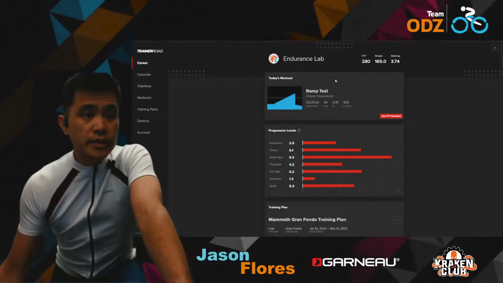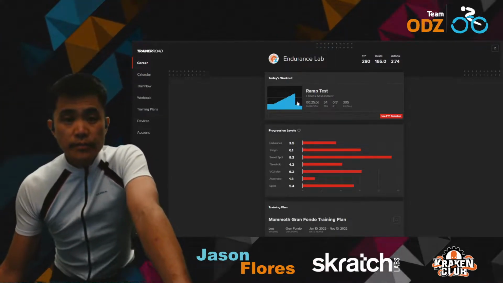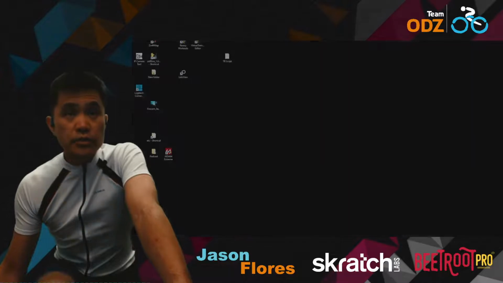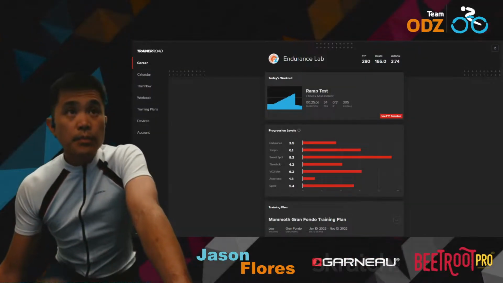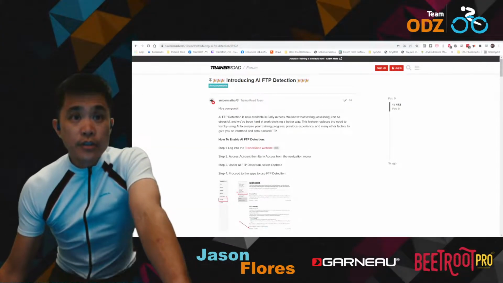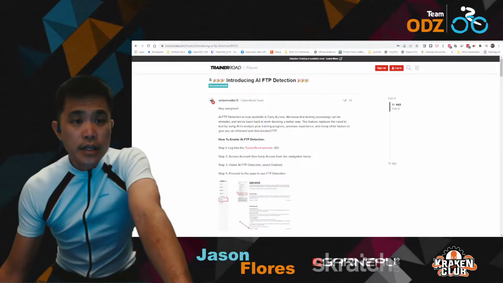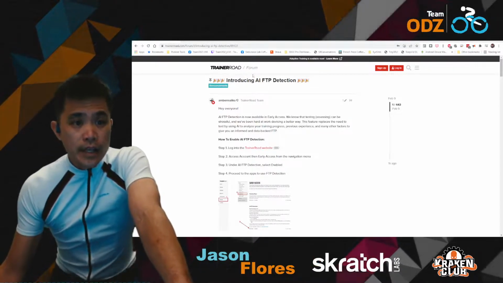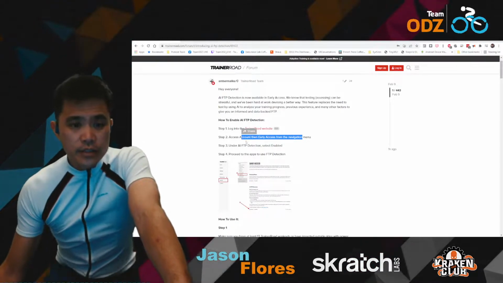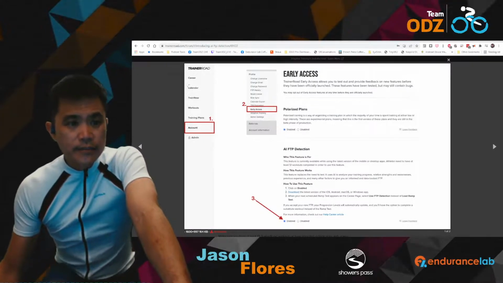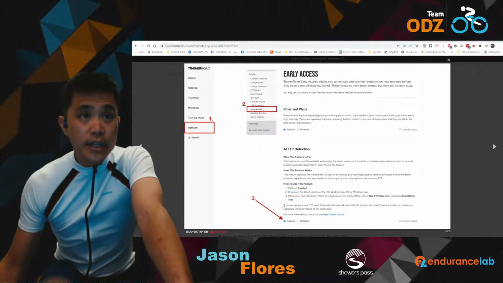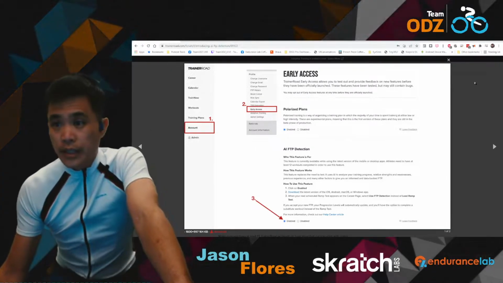So what we'll start off with is the career view here in TrainerRoad. But let me go back to how you get access to this if you are a TrainerRoad user. You go to the TrainerRoad website, and you access your account under early access. It looks like this. So you have your career and then an account, and then there's early access, and you just enable it. I've already enabled it, so we're good to go.